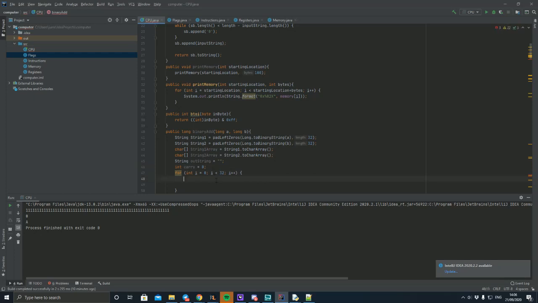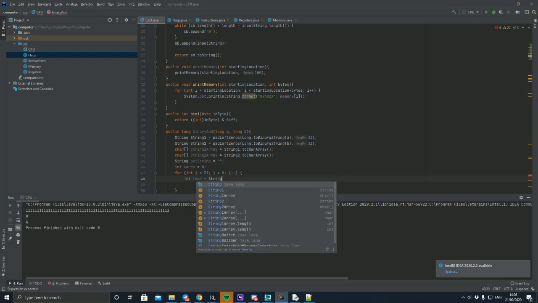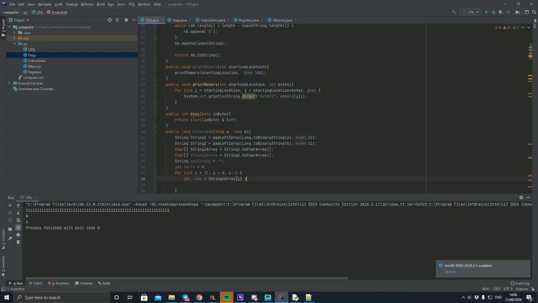Okay, so right now we can go for. Actually, I'll do i is 31, and while i is bigger than 0, i minus minus. So that means we'll start at the rightmost bit. Okay, so then we can take int temp equals string1 array i plus string2 array i plus carry. So now there's 3 cases. Convert them first. They're still in string form. Oh yeah, good point. So this should be an integer first, and this should be an integer first, and carry is already an integer. Okay, that should work as expected.